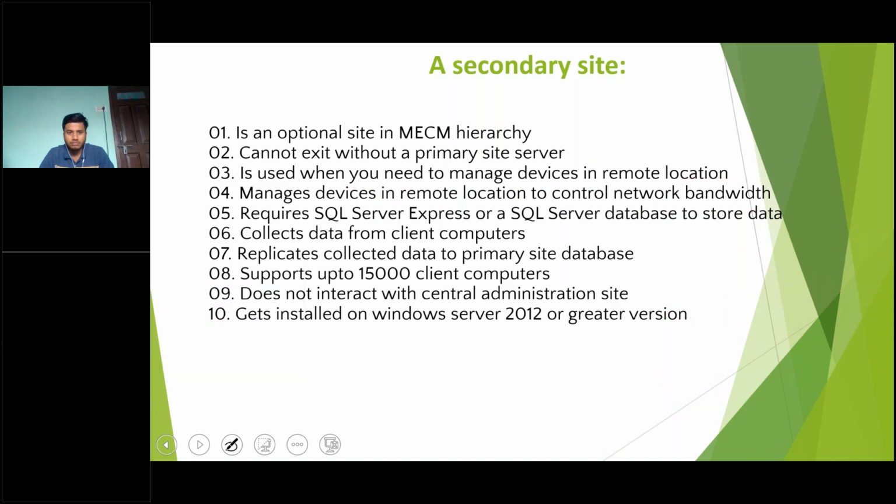Okay, so it requires SQL. It manages devices in remote location to control network bandwidth. It requires SQL Express or SQL Server Database. So you can install SQL Express, that's free of cost, or SQL Server Database. It's not free. SQL Server Database is not free, but SQL Express is free. So secondary can store the data in what? SQL Express database or SQL Server Database.